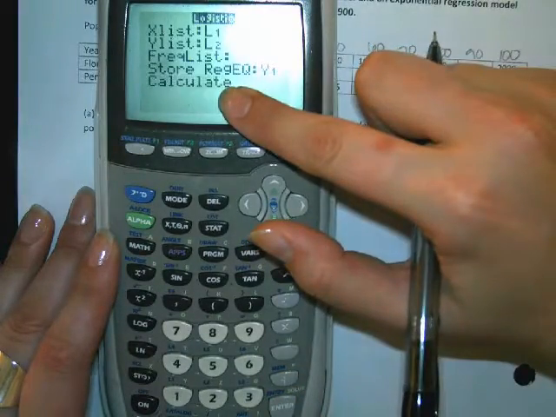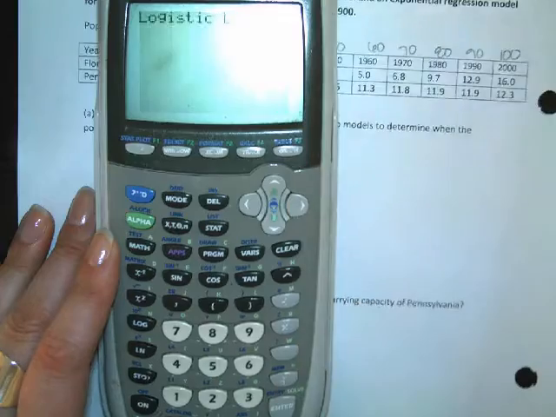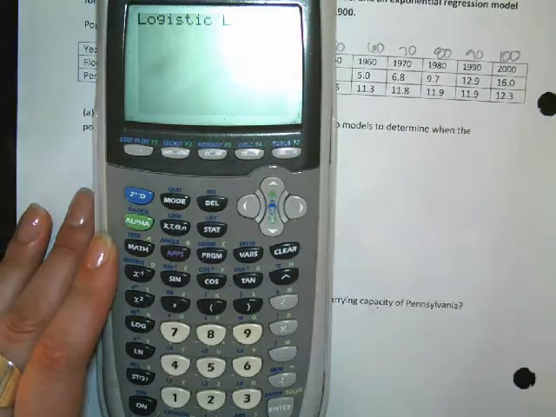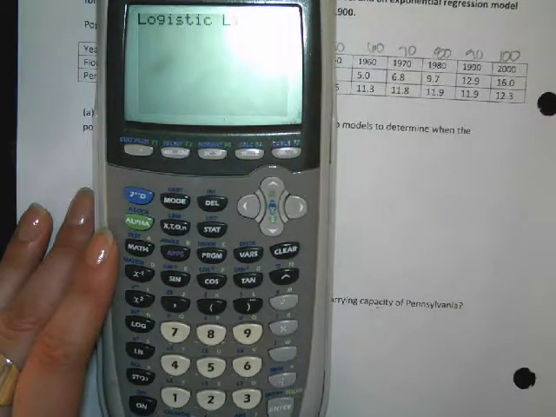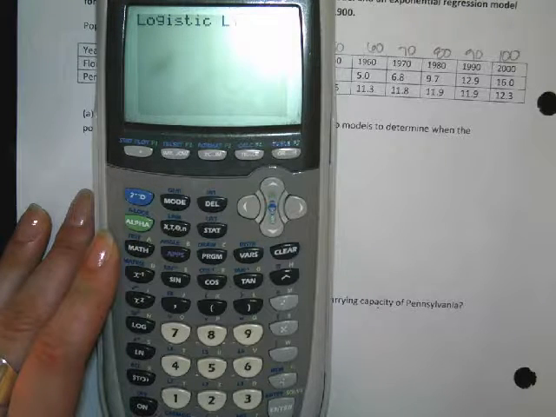It's asking if you should calculate. You're going to press enter again. It's going to take a little bit because your calculator's thinking. And it's thinking. It's still thinking.